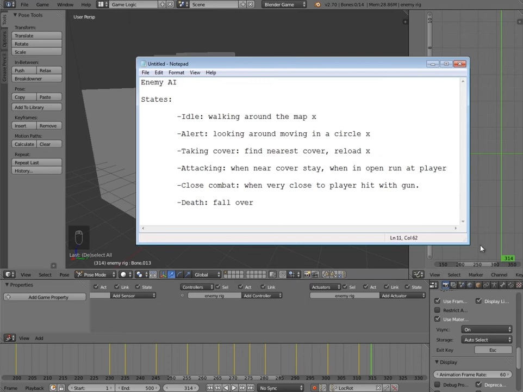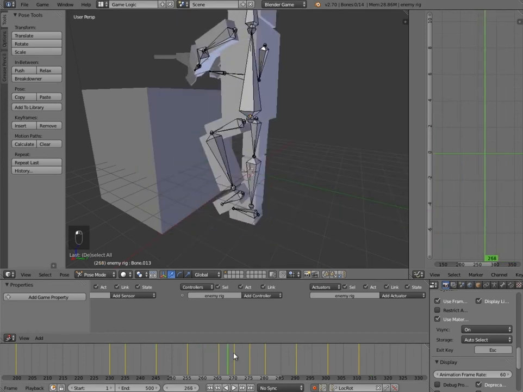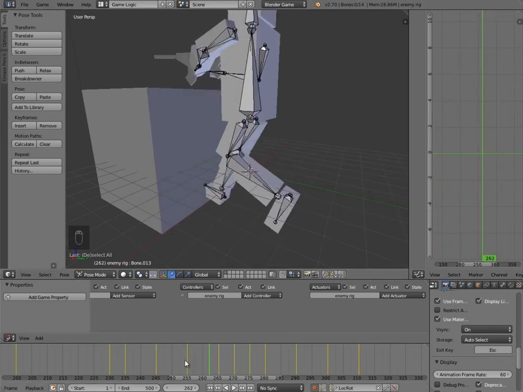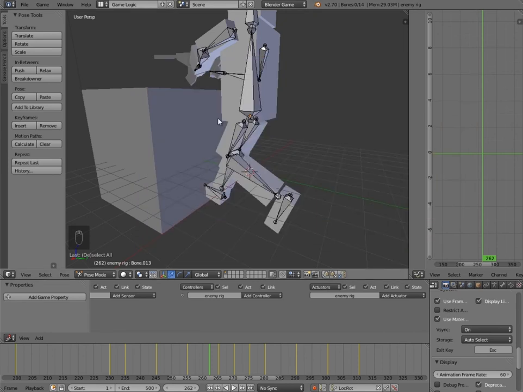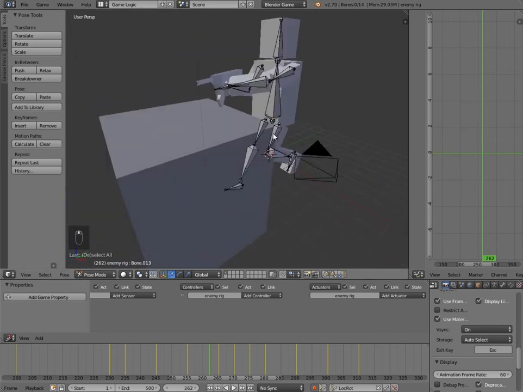Now what we need is the attacking state, or the animations for that. As you can see, when in open run at player, we have a running animation already of him running, so he can be doing that when he runs after the player. And when near cover, stay. So he will stay by the cover, but he will get up and shoot.